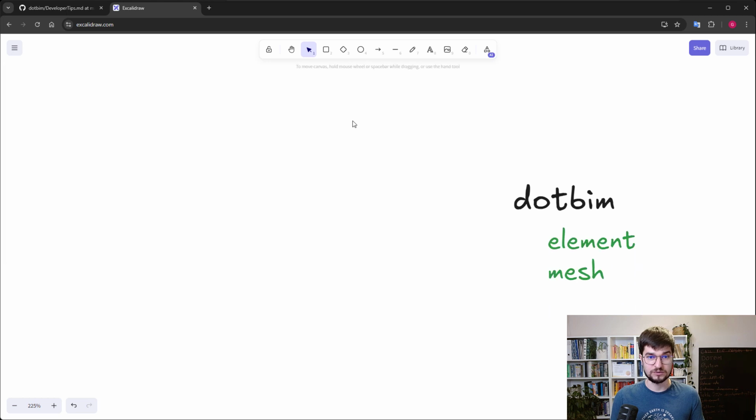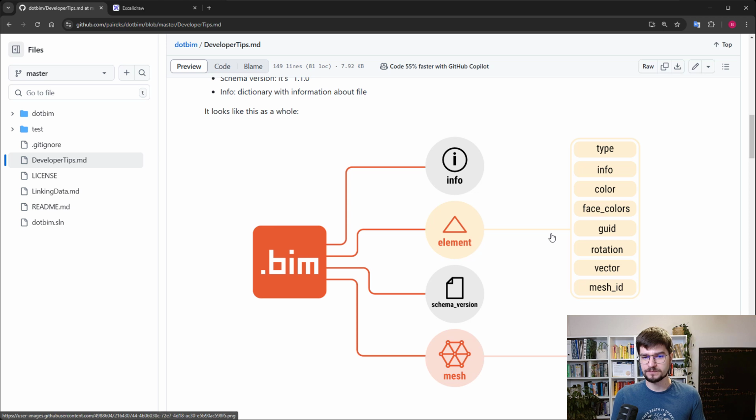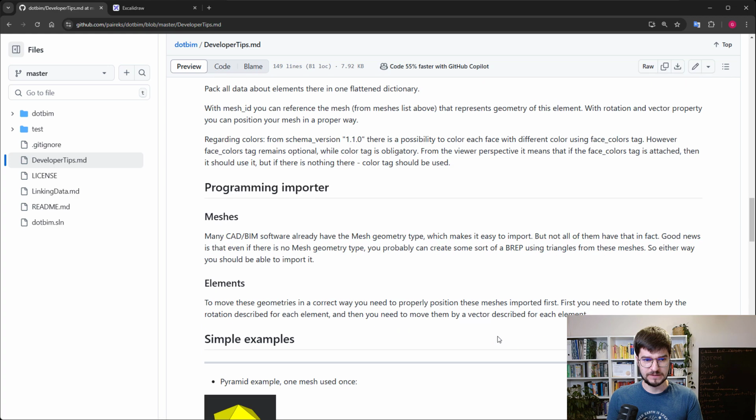Let's use a different color. The element is a superposition of different meshes. For the mesh, we provide the coordinates, the indices, and the mesh ID. I'm not sure how exactly it has to be structured, but the element adds information about the color. Different faces can probably have different colors, and the element has to be located in 3D space. Here we provide the identifier of that mesh.